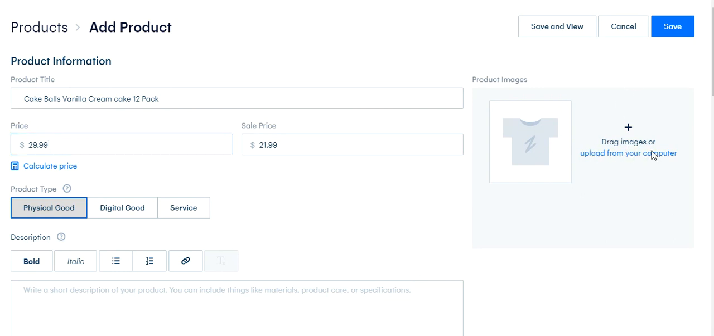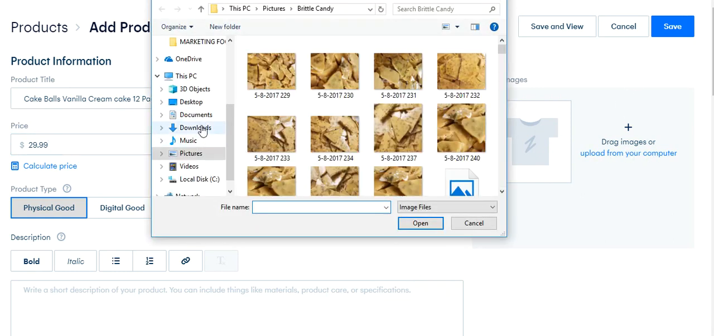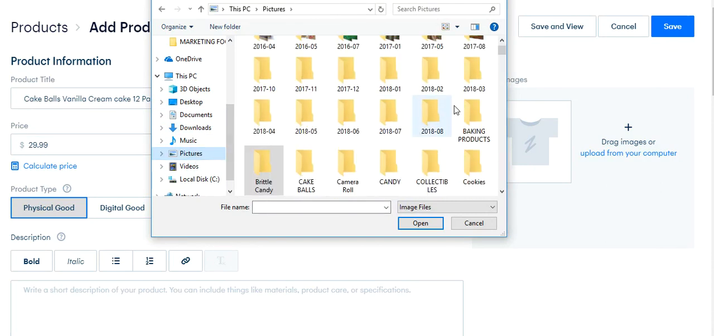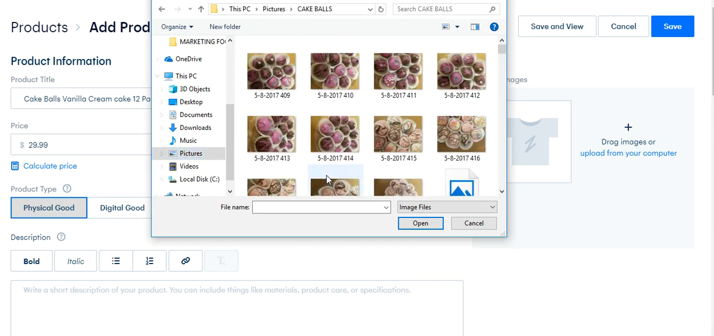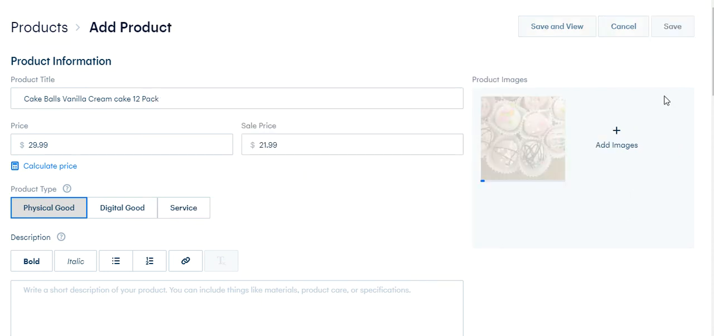So let's get a picture of some food, of some cake balls. Let's see, cake balls. Here we go. All right, fantastic. Now, what you want to do when you create the listing, as many pictures as possible. I highly recommend you take pictures of every angle, cut open a cake ball even.